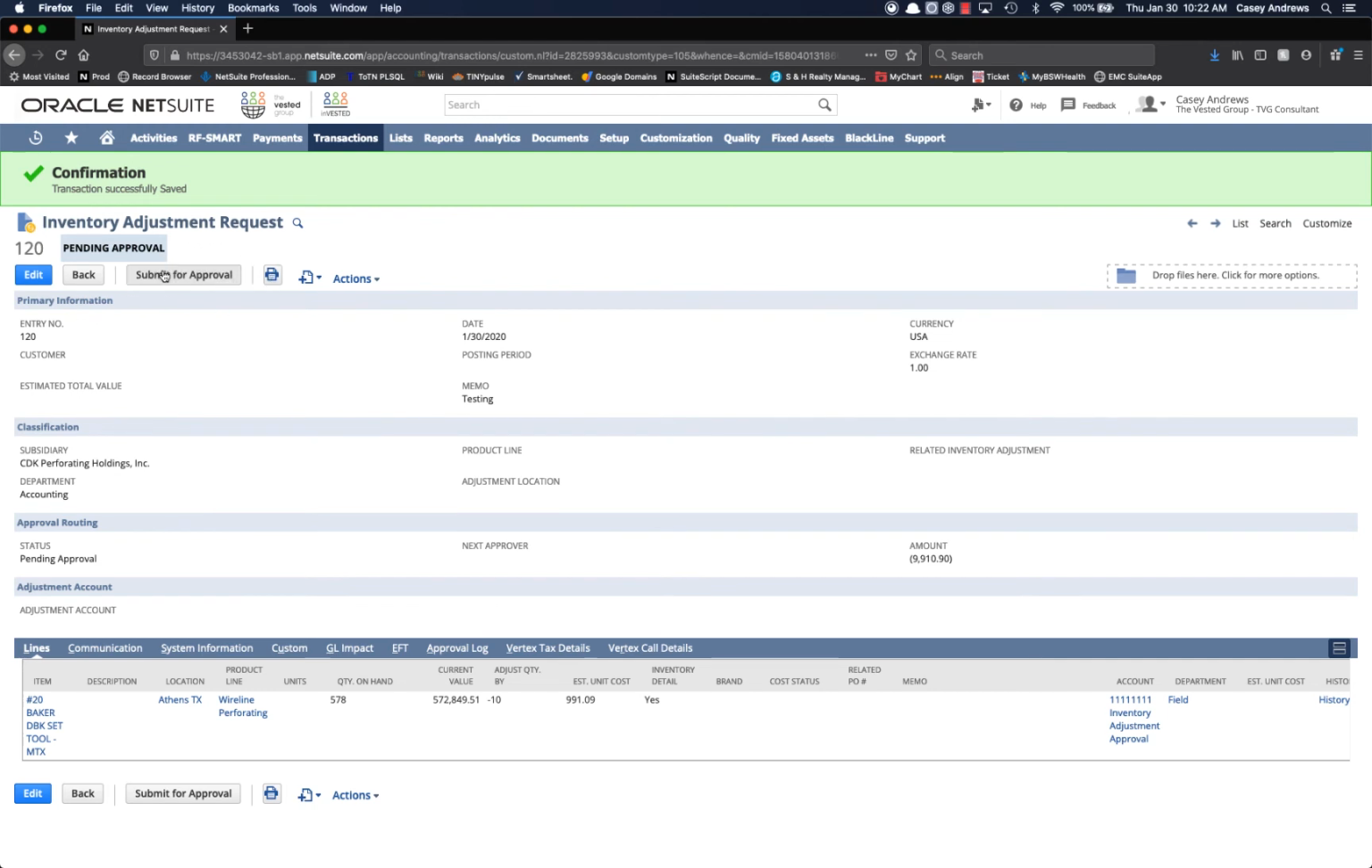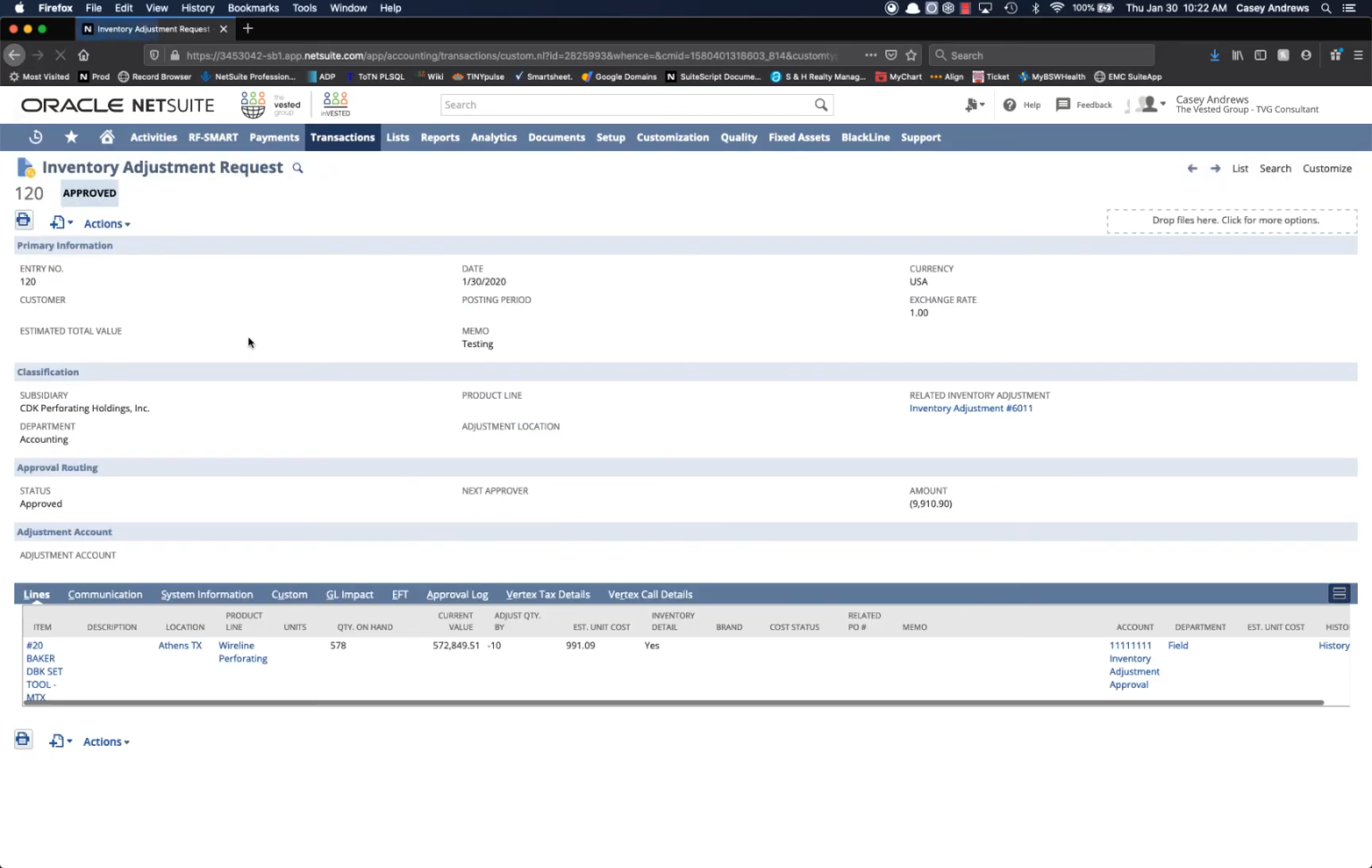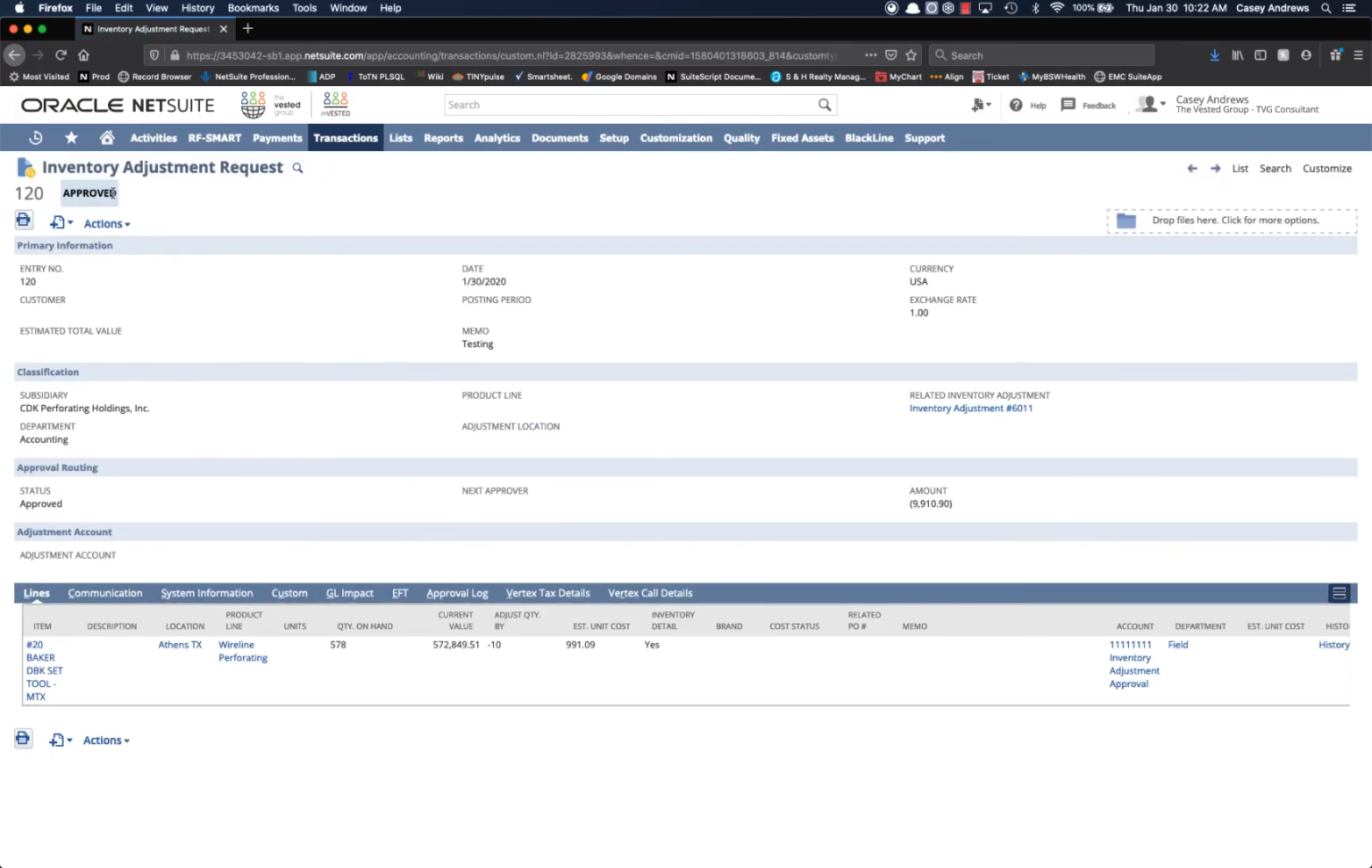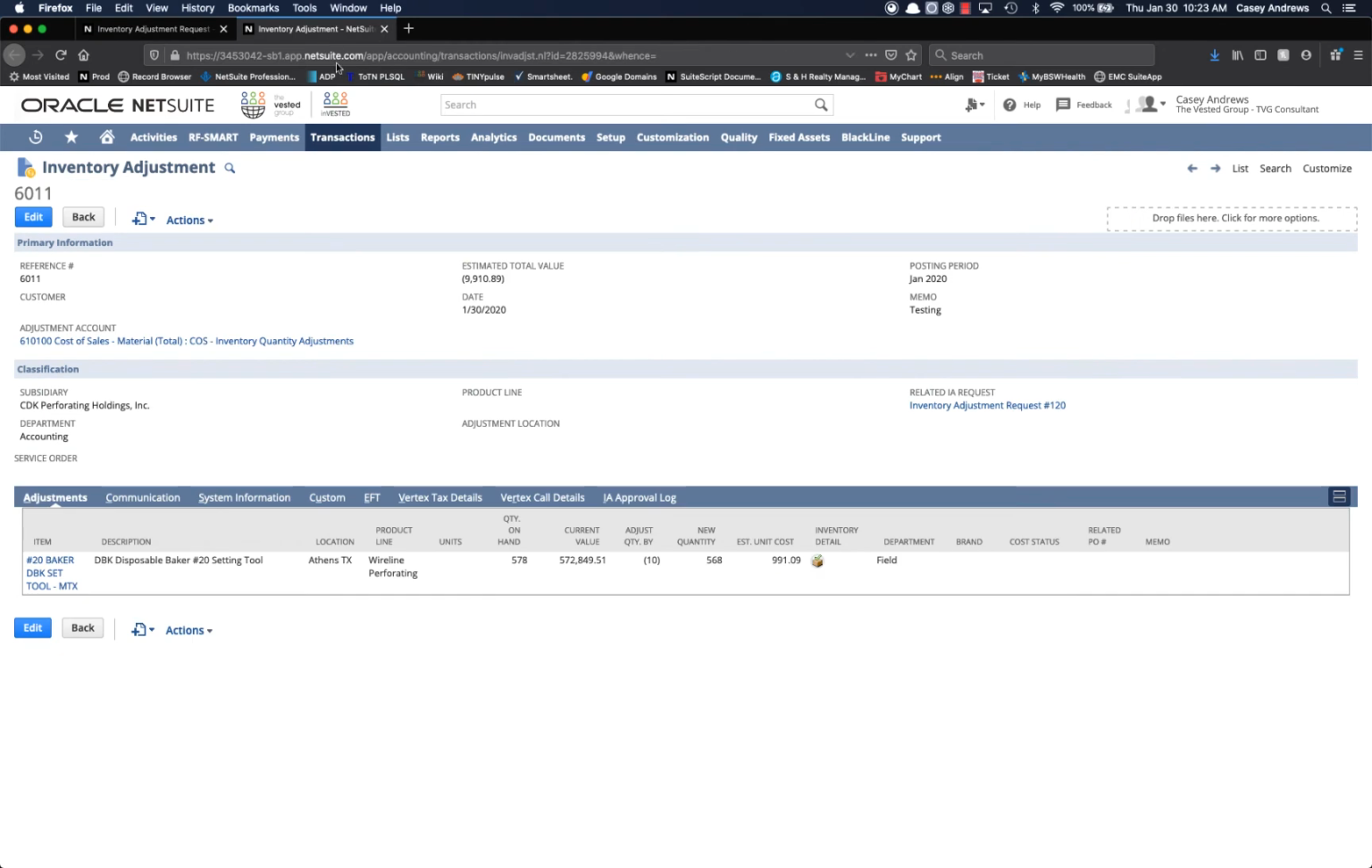So the Submit for Approval button will ping your inventory adjustment approver that's defined on your employee record, which we'll show here in a second. And then in this particular instance, I'm an administrator basically, so I have the ability to approve my own. And now you can see that the related inventory adjustment is at the header level, and we can look at that here in just a second.